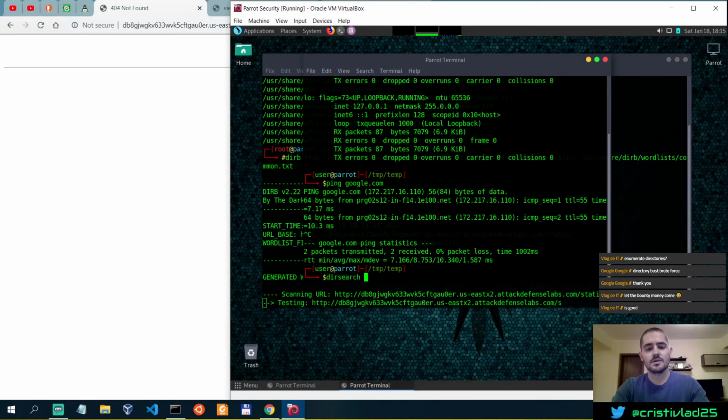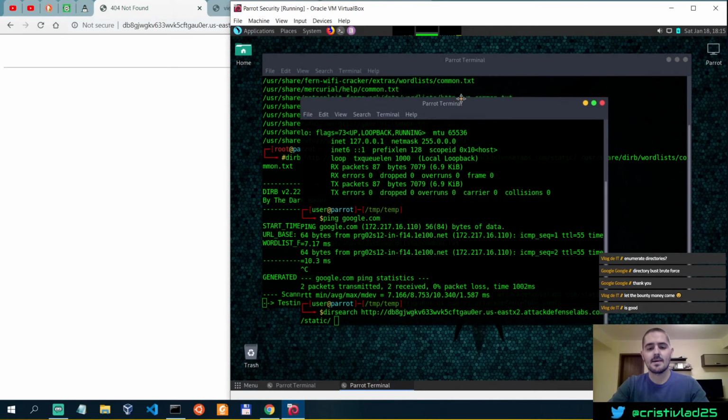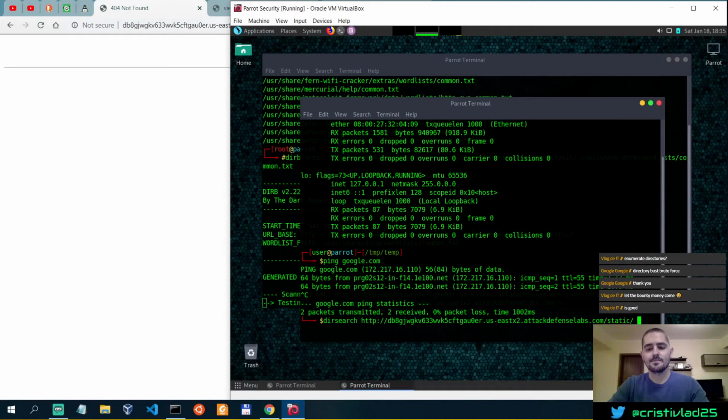Let's also use dirsearch. Dirsearch with the URL, static, and then the extensions. We're not looking for extensions. We're not interested in extensions, but we're interested in folders. So I'm doing this dirsearch. Let me not do it like this, because this is a bash file that I've written to simplify my work.